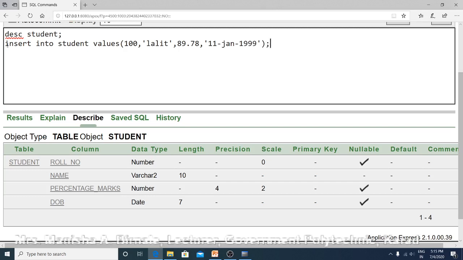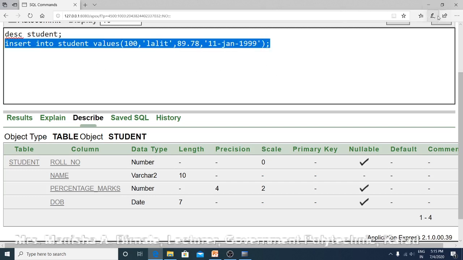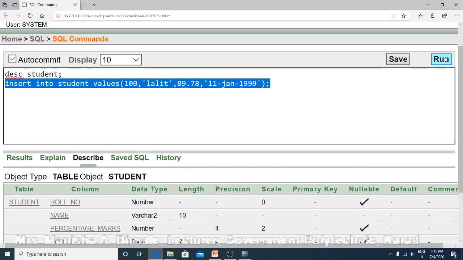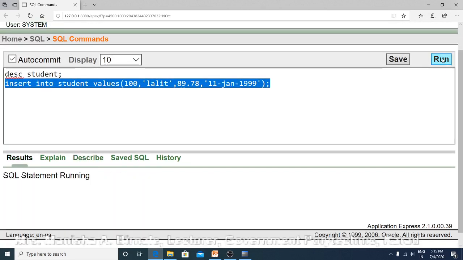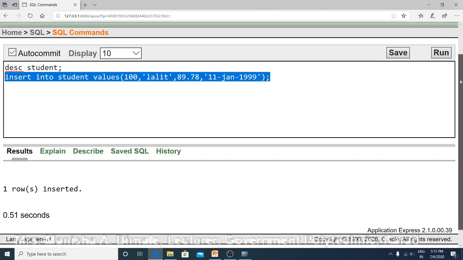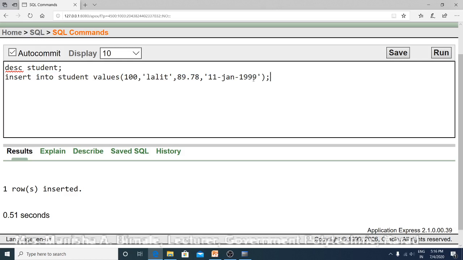Now select this command and click on the run button. So one row is inserted into the table. You can see data from the table using the select command. This is a DQL command. Select star from table name.